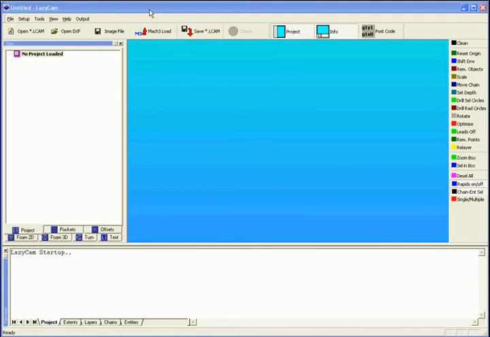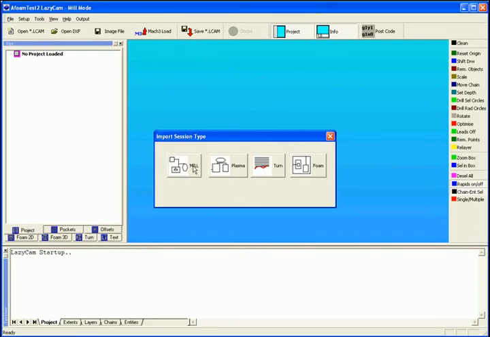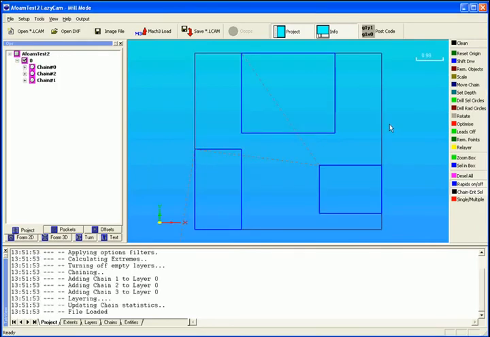So there's a few buttons which may have appeared which weren't there before, most of them on the right hand toolbar over here. Let's go through a couple of them so that you're aware. I'm going to open up a DXF here. I'm just going to select a simple DXF with 3 squares in it.